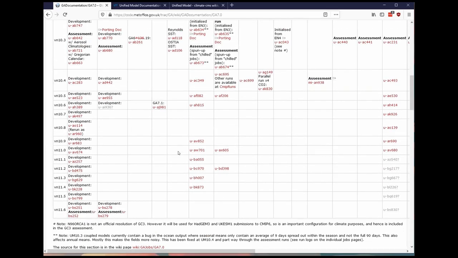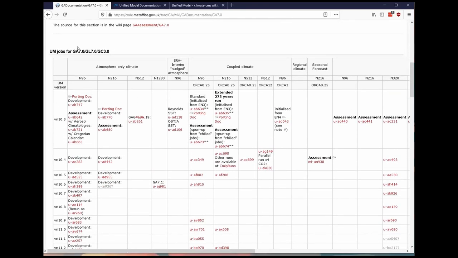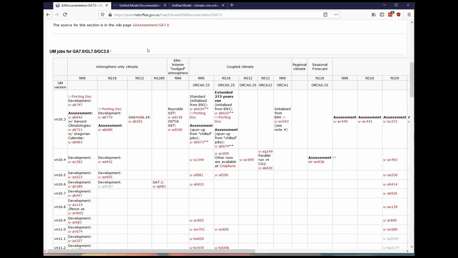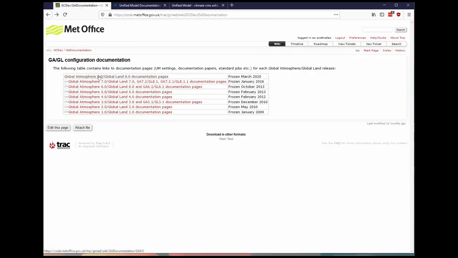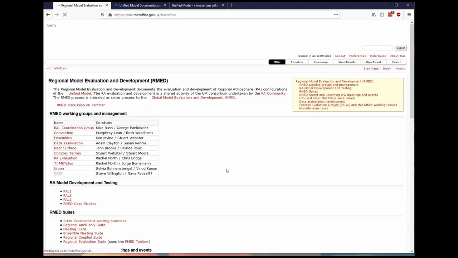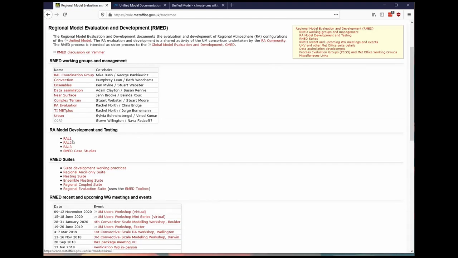These will be continuously developed over a few years. You can see here, GA7 has been running from UM version 10.3 to pretty much the current version. This is the most recent stable version of the science settings. And they're in the process of assessing how well GA8, Global Atmosphere 8, is performing. It has been frozen, and then we should have stable releases sometime soon once they're happy with all of the science settings. Similarly, for regional models, they've got regional configurations. This is where the limited area runs are defined. Here you've got the RA, for Regional Atmosphere, science settings. Just like the global settings, they evolve these over years.